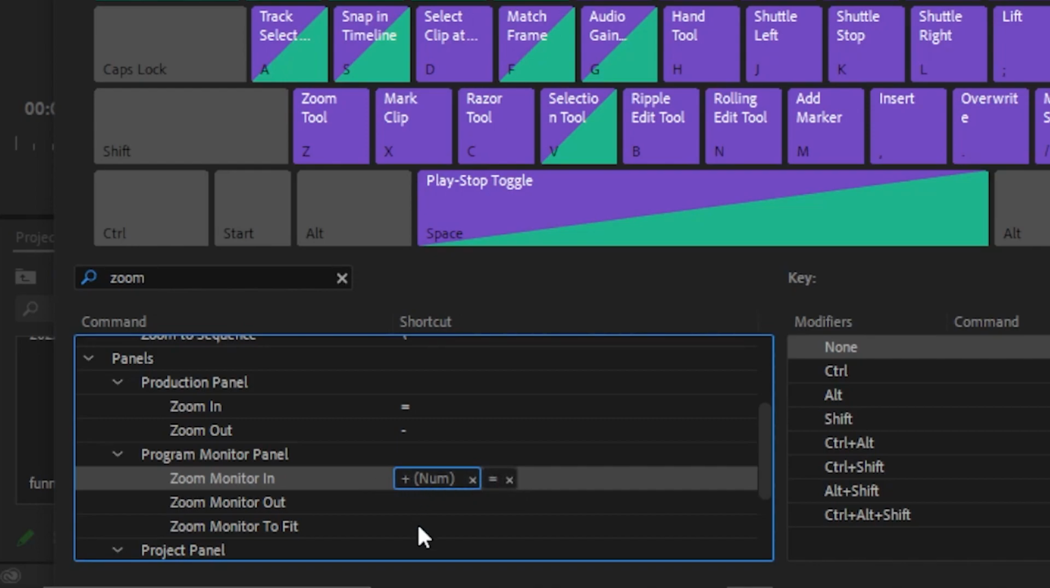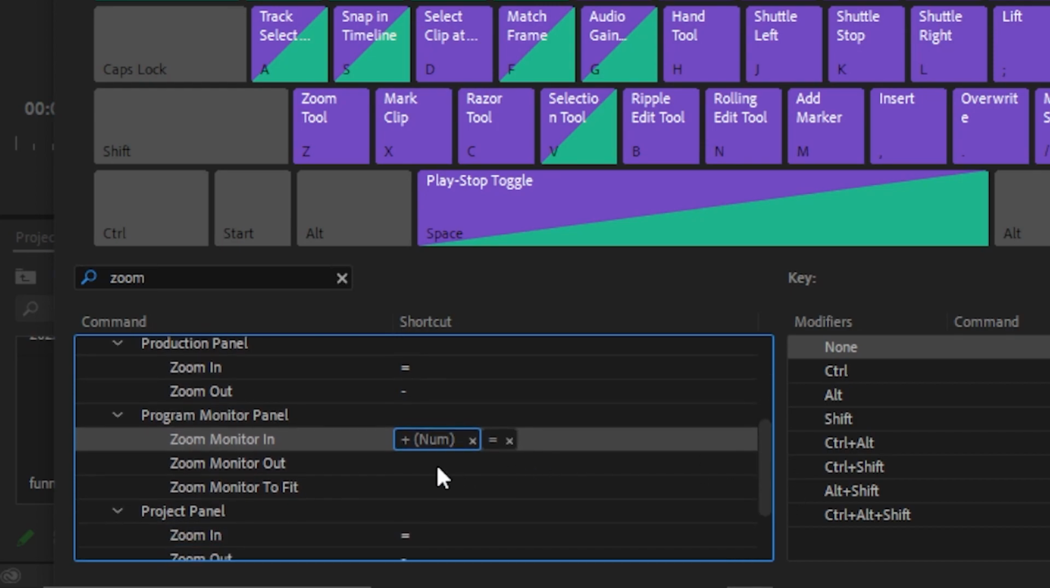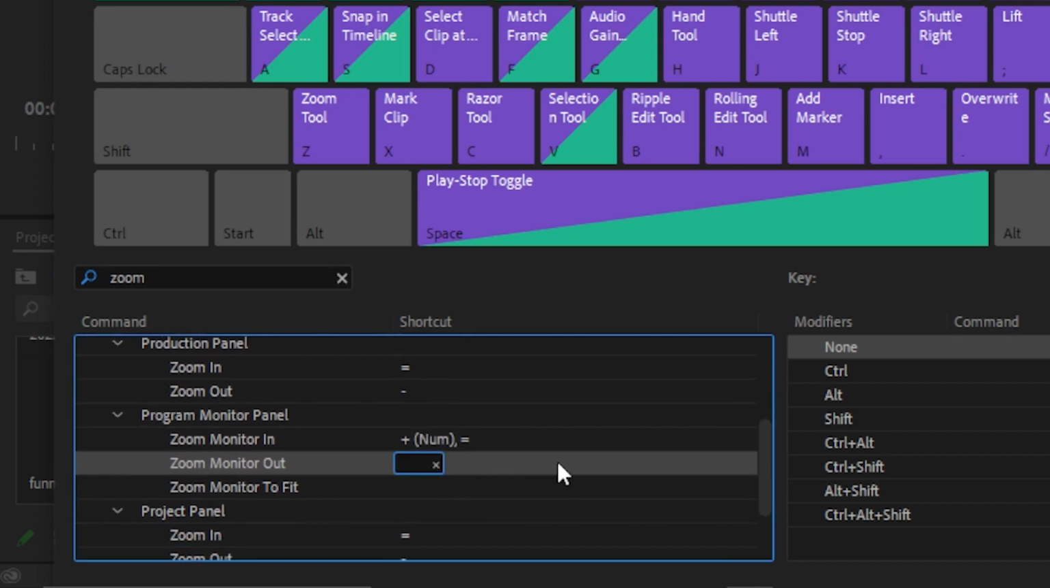That should be applied. The next one we have is zoom monitor out, and you'll repeat the same thing, right? You will click on the right side, give one click, box appears, and you will type in your shortcut. For me, again, it will be the dash or hyphen or minus. If you need another shortcut, which people prefer, again click on the right side of the same command, a new box appears, and you will type in minus from the number pad.